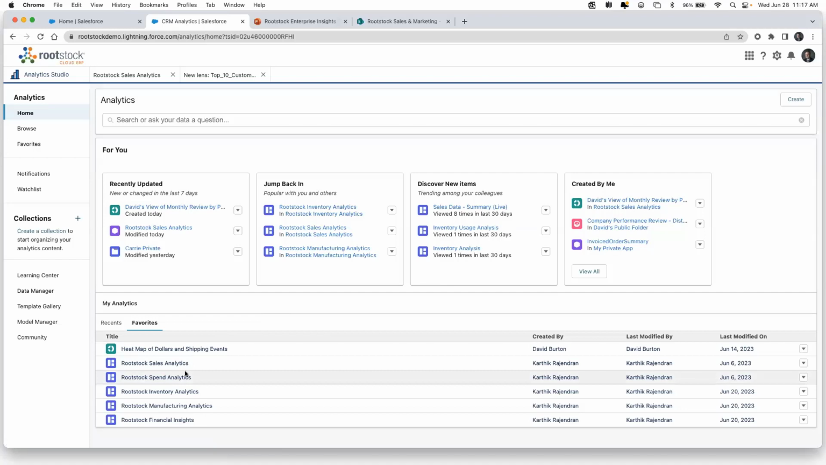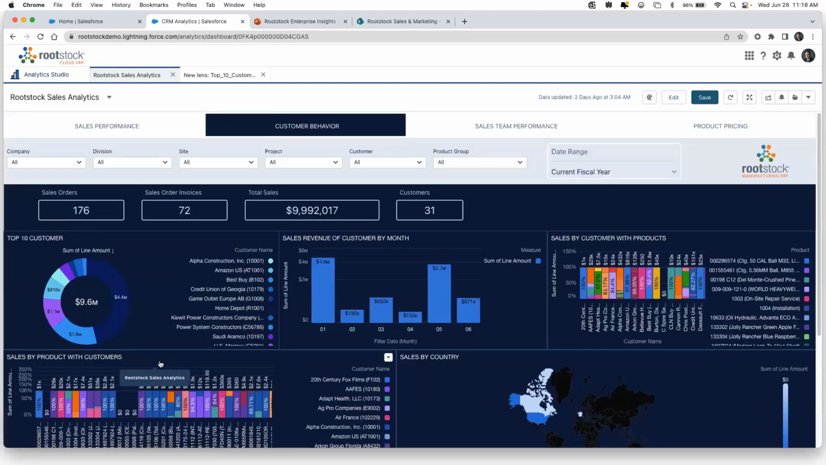What we're going to focus on is down here on the bottom, which is essentially where we see the 5 suites that I just talked about a few minutes ago: sales, spend, inventory, manufacturing, and financials. So I can take one of these, I can drill into it, and you'll notice that it opens a new tab. So we were in Analytics Studio, now we open up a new tab.